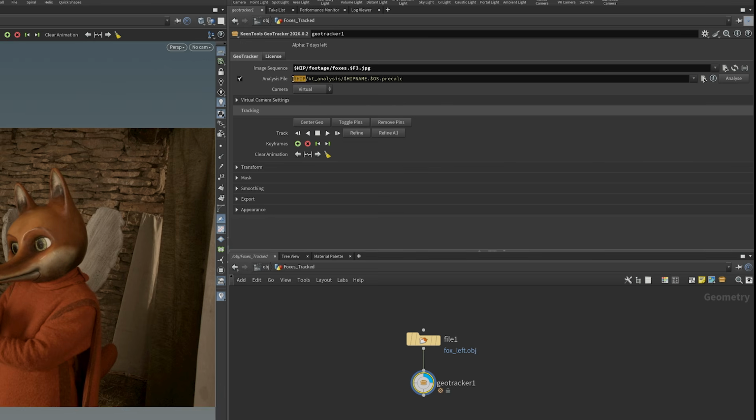We'll see that this also has the $HIP. That's going to then go into the same folder as our project, as well as where our footage is at the moment. It will create a subfolder called KT_analysis. Again, you can customize this if you want. This is just the default setting of it.